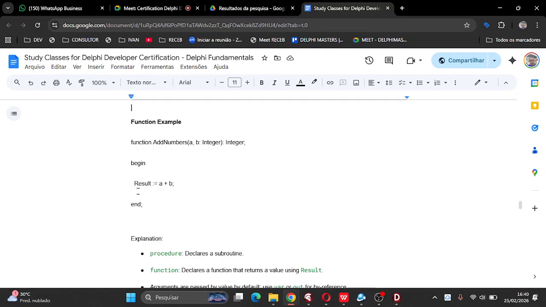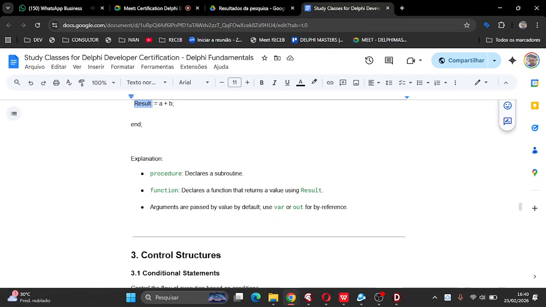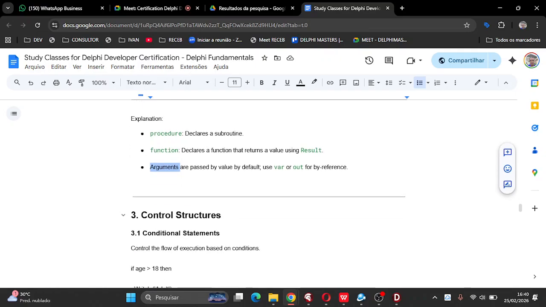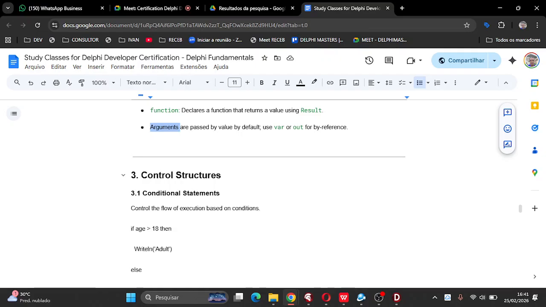We always need the keyword result in a function to get the result of the function. We can have many calculations and another procedure here, but the final value is saved in result. And the arguments are passed by value by default. Remember that you can use var or out to pass the arguments by reference. Don't forget.